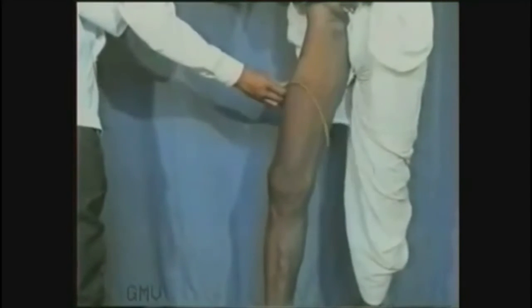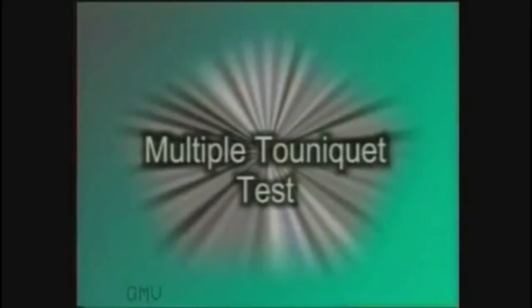Note again how the vein fills rapidly on releasing the tourniquet. Now we will perform the multiple tourniquet test. With the patient supine, elevate the leg and empty the veins completely by milking them down.